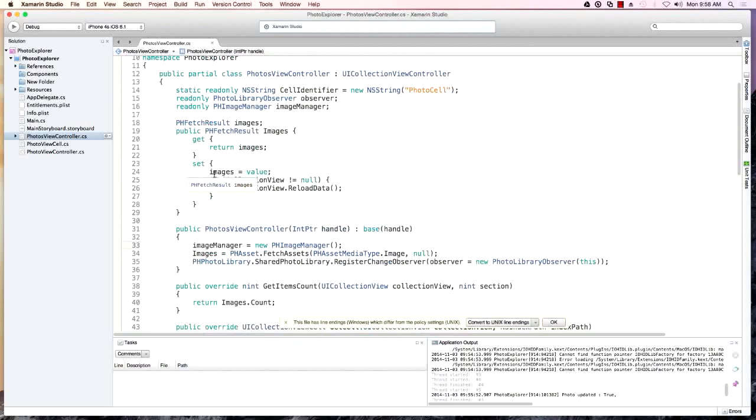Now I want to scroll back up and show you our property here, our PH fetch result. And so it's a public property. We'll have a local version we'll save off. And then we'll also have our setter. And all we're going to do with this is anytime we set it, anytime we change a result, add a result, we're going to update our collection view. This is a nice shortcut just to keep our UI in sync with our data collection.